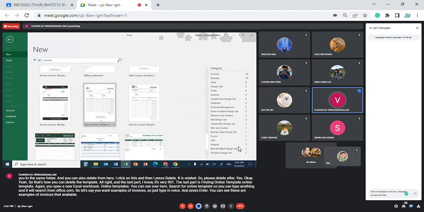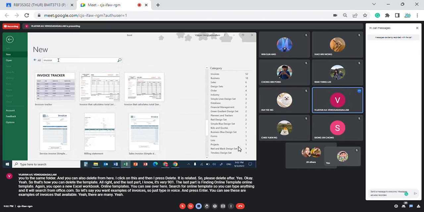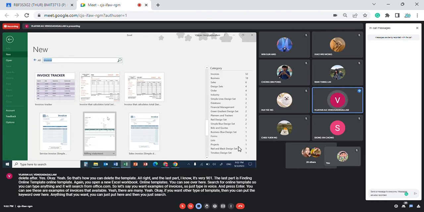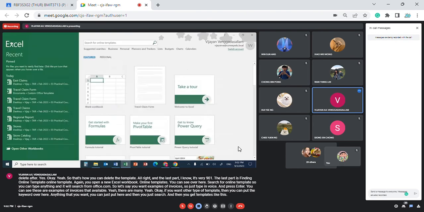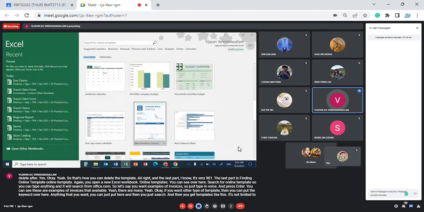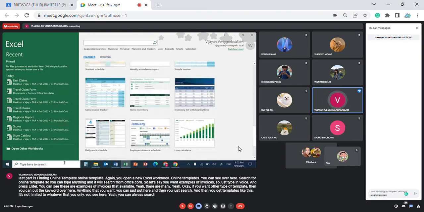There are many. If you want another type of template, you can put the keyword over here. Anything that you want, you can just put here and then search, and you get templates like this. It's not limited to whatever you see here. You can always search for new ones.